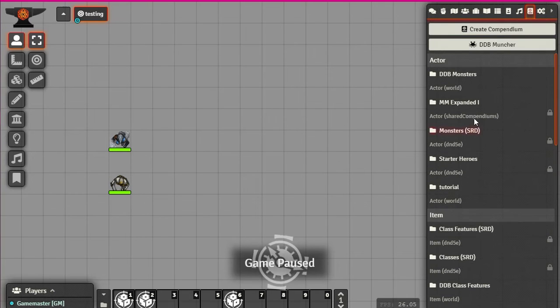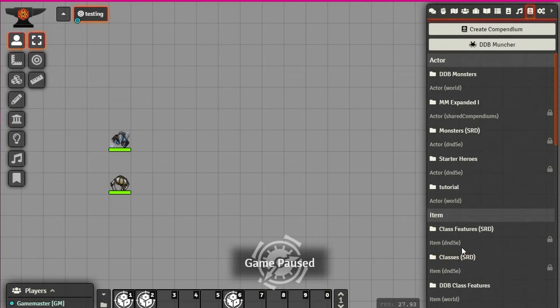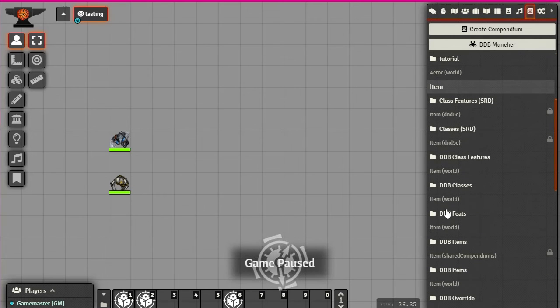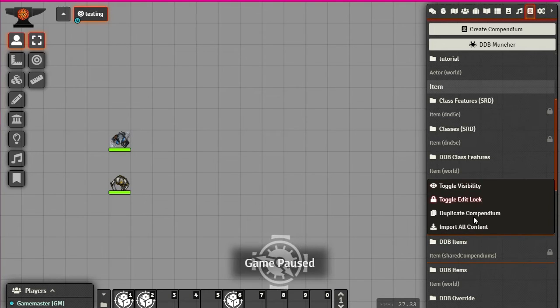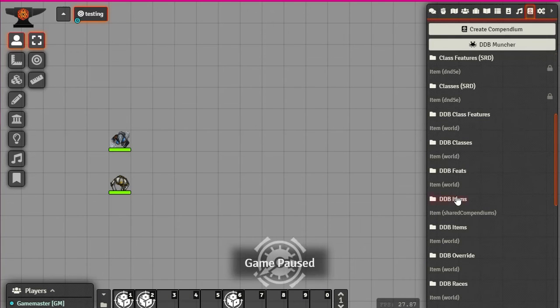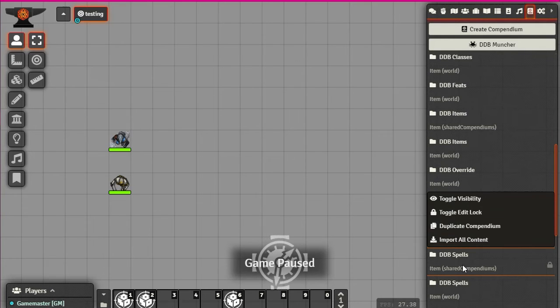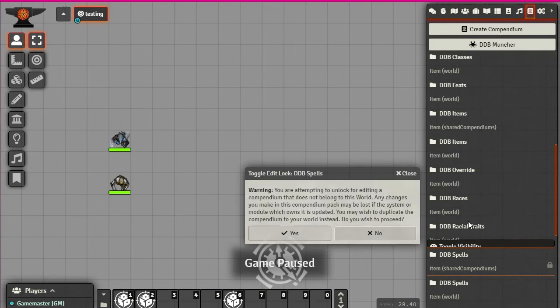Now, sometimes it will create one called default. I don't know if that's in here. Doesn't look like it. Other times it just puts it in items. So if we come down here, we can see here's our DDB items shared compendium. First thing we want to do is go ahead and toggle that lock so we can edit it here. And then where's our DDB shared compendium spells, right here. So we can do this and we can go ahead and toggle that lock.